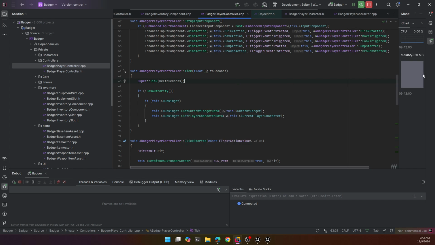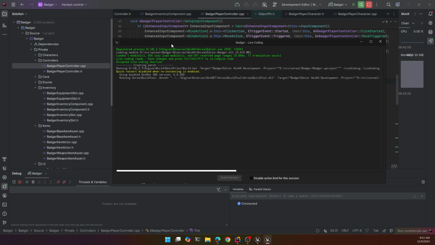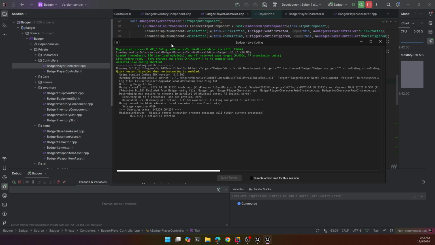Whoops. There we go. I'm going to compile this, and I've made some changes to my settings. I did a bunch of digging and found the settings that I needed to modify to make it run a lot better when I run in the editor.